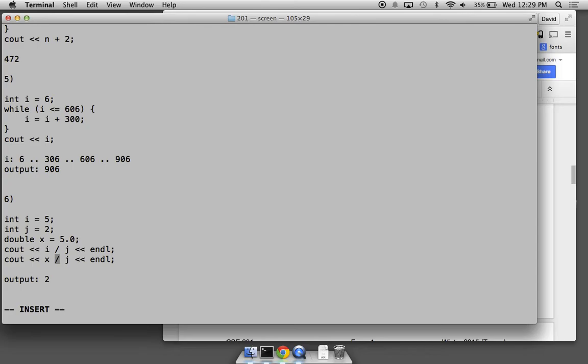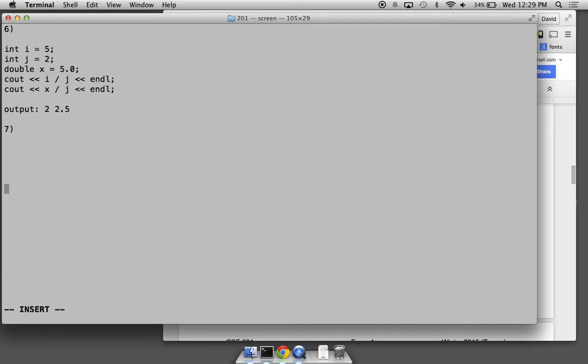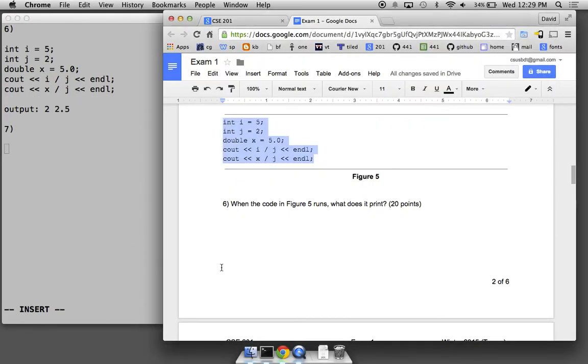And in the next line, the numerator x is a floating point number. So the compiler interprets the slash as floating point division. So we retain the decimal value, the fractional component of the number. So that's also 5 divided by 2. So we're going to get 2.5. Sorry, that's that one. What about 7?